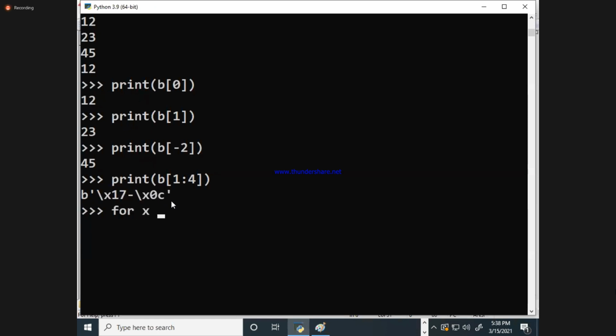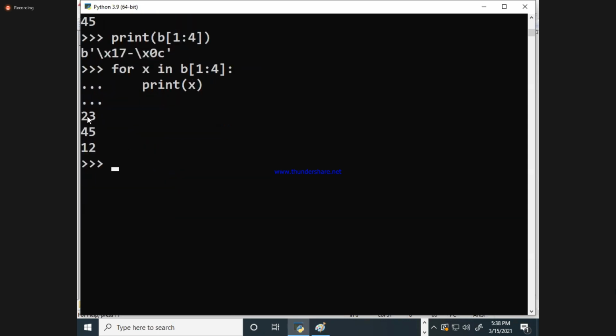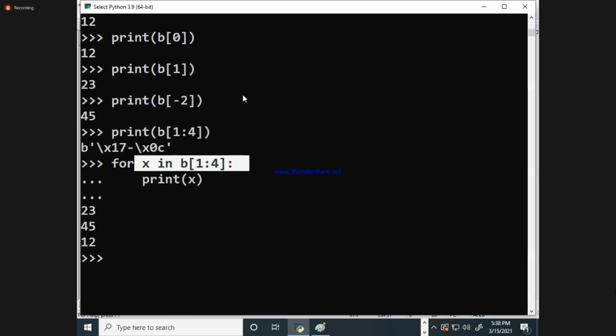For X in B of 1:4, print of X. See the values. Are you getting? When you want to get a group of values, go for what? For loop. When you want one value, go for what? Indexing. Are you getting? Tell me.